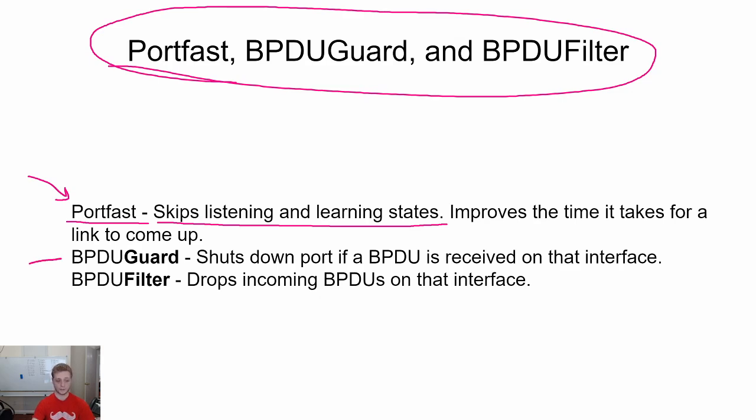BPDU guard will shut down a port if a BPDU is received on that interface. It's very recommended to use BPDU guard anytime you use port fast, because that will shut down the interface if for some reason it gets plugged into a switch and you didn't expect it.